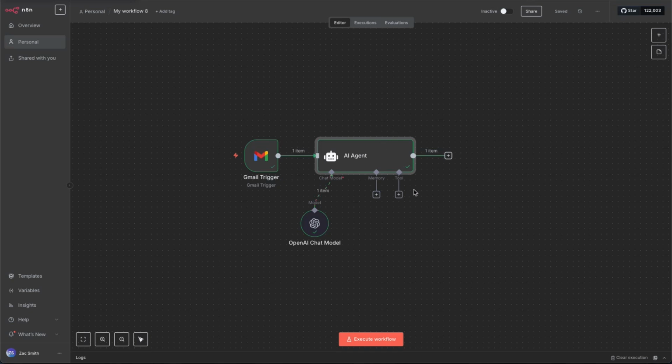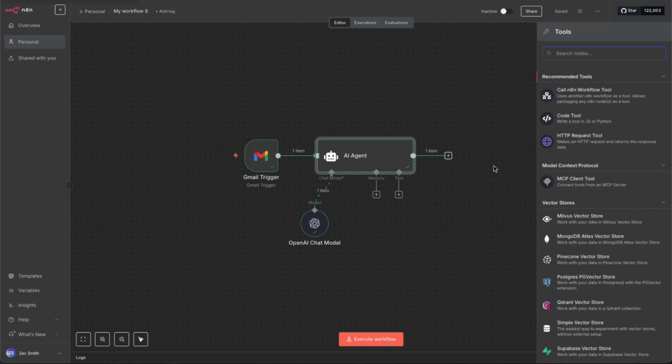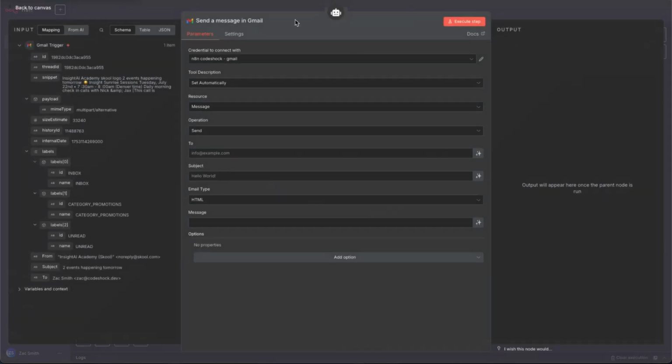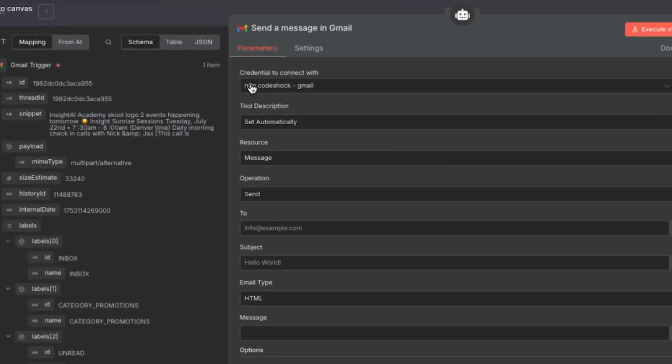The last thing we need to do is add a tool, and tools are right here on the end, and we hit the plus sign, and we want Gmail. Notice there's just one Gmail, and the reason for that is everything is self-contained in this tool. So we have our connection. Make sure you have that. We'll leave tool description as set automatically. The resource is this message.